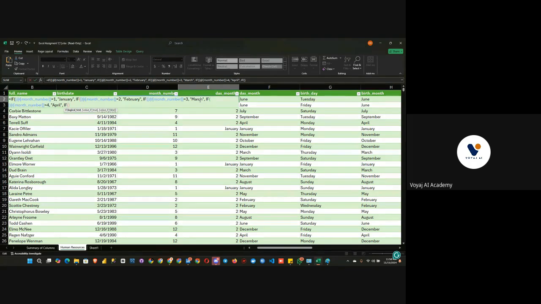Right. So this should be equal to 5. May. Another if again. This should be equal to 6. Then the value if true should be June. Then this should be if again. 7, the value if true should be July. And this should be if again.